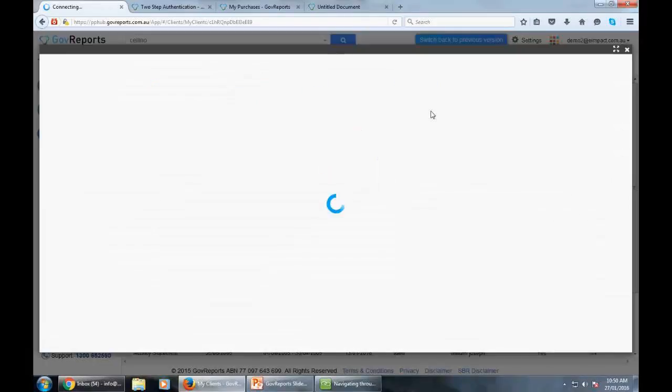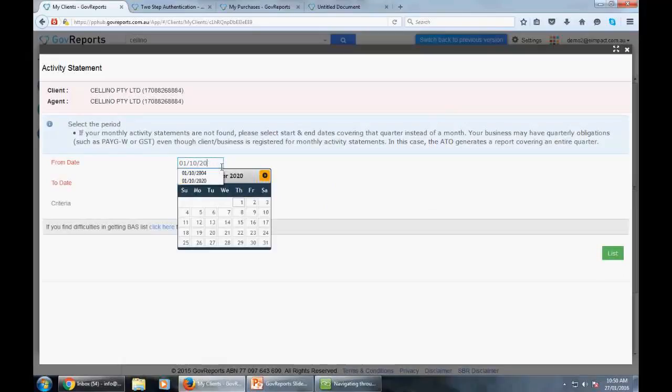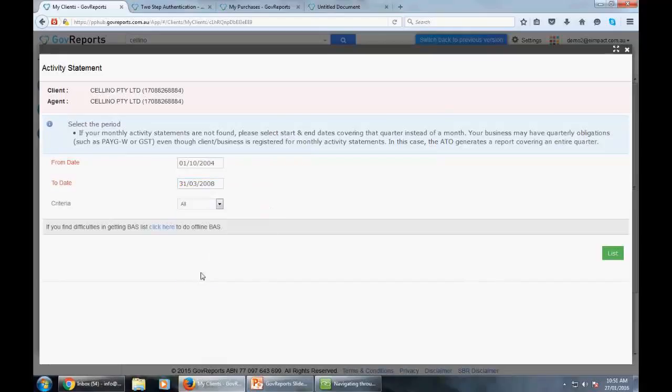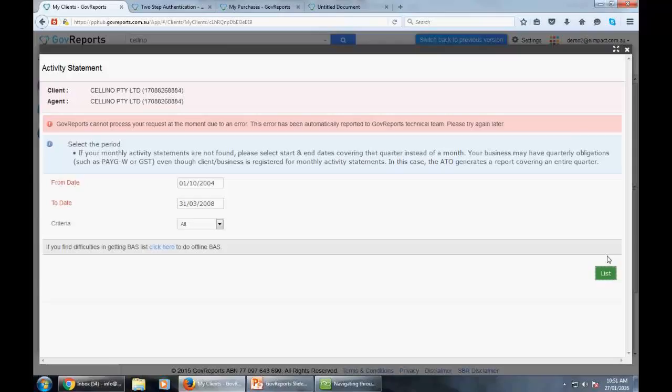The date range. Same process, once you get to here, it's the same process as you would have done in the previous version. For those that are new, I'll still walk through the lodgement process. So confirm the date range, because the bigger the date range, the longer it will take for GovReports to pull up all the reports from the ATO and list them out.